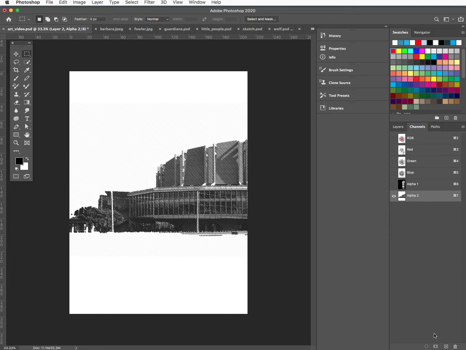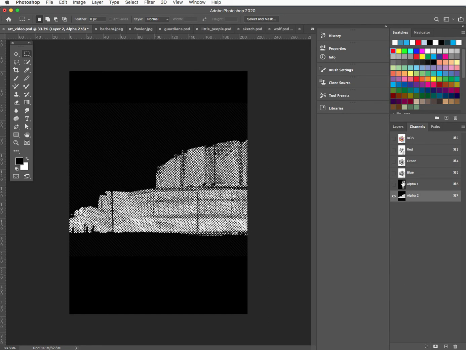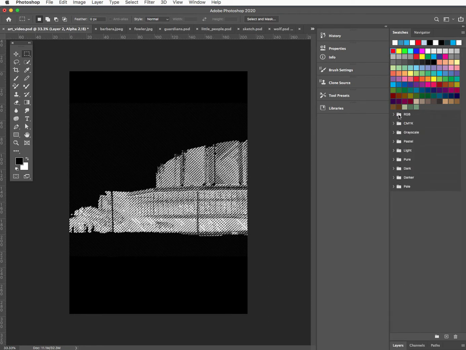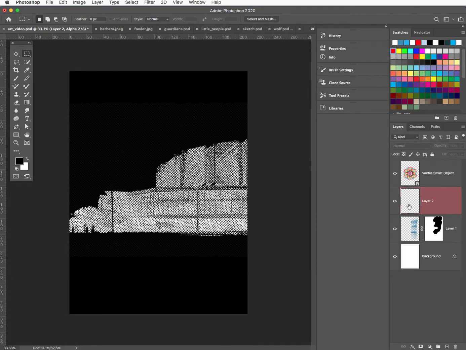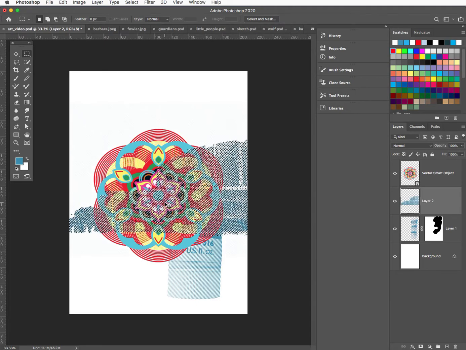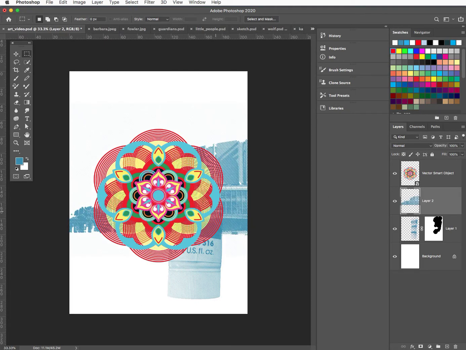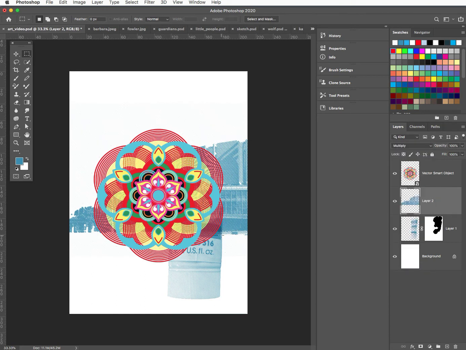And Command I to invert it, select, go to my layers, and I can fill it with the same color. Option, delete, Command D to get rid of that selection, and I'm going to try multiply. Just where the images cross, I can get this kind of nice dynamic.